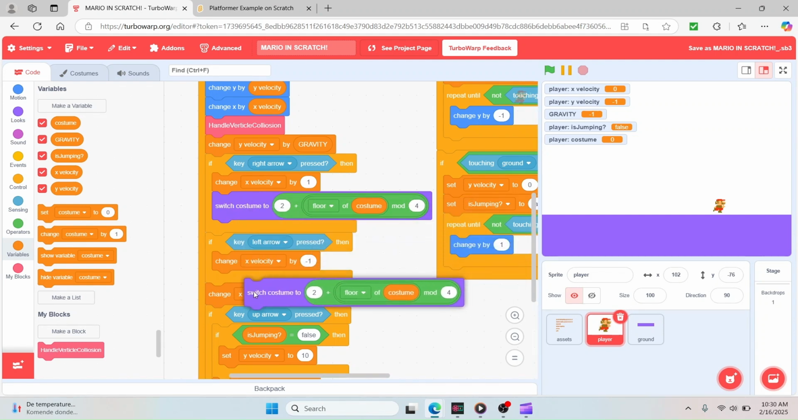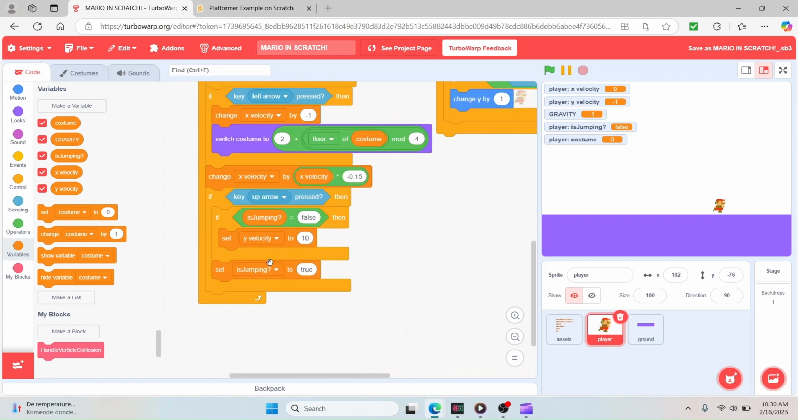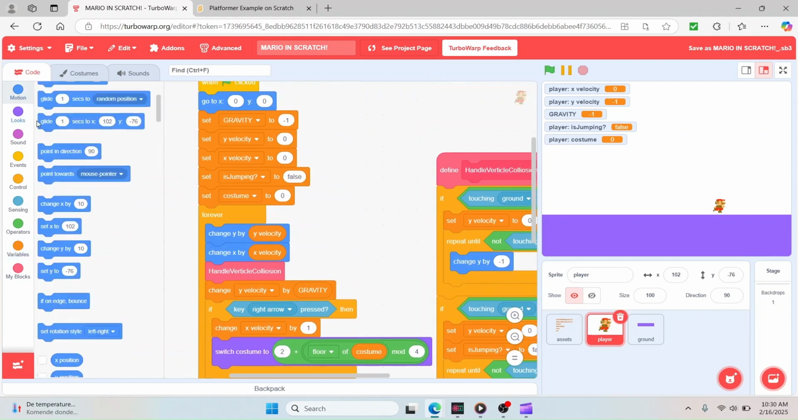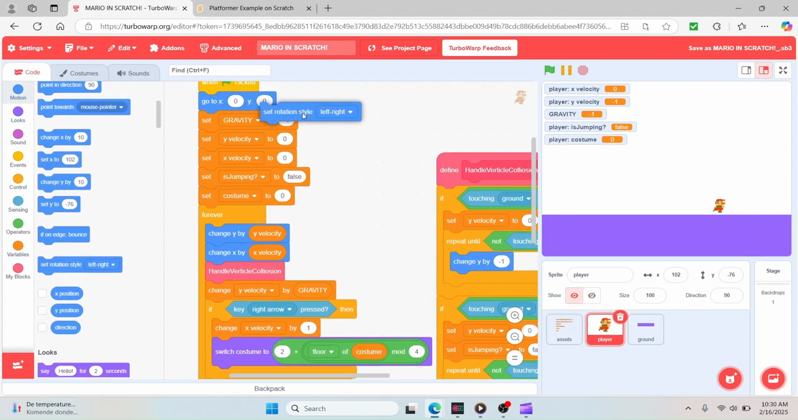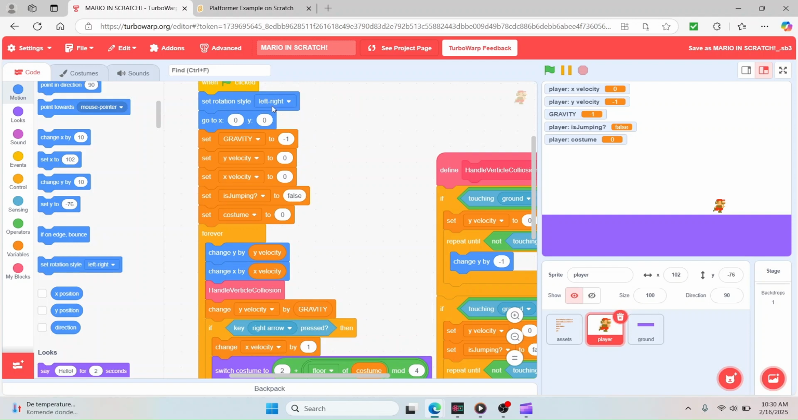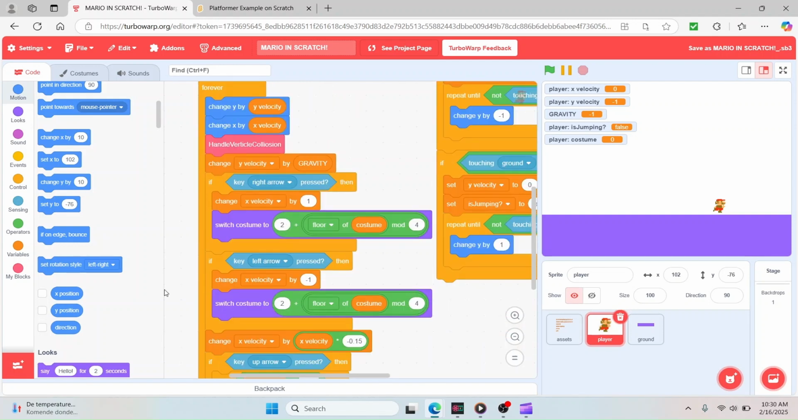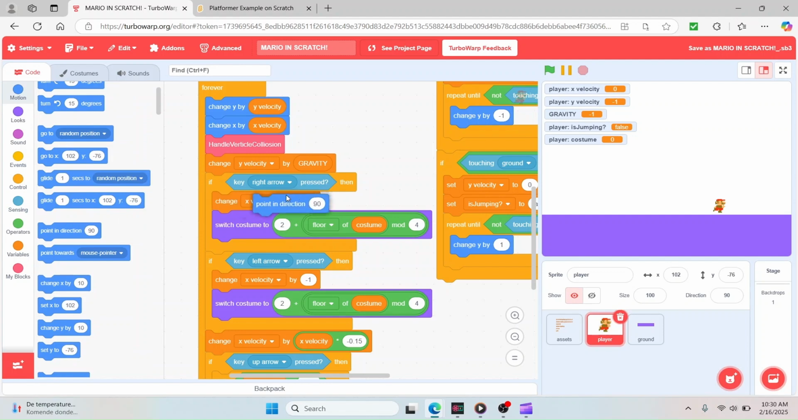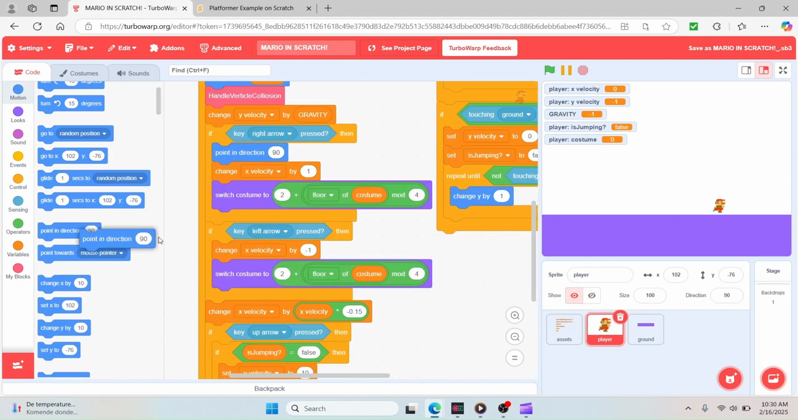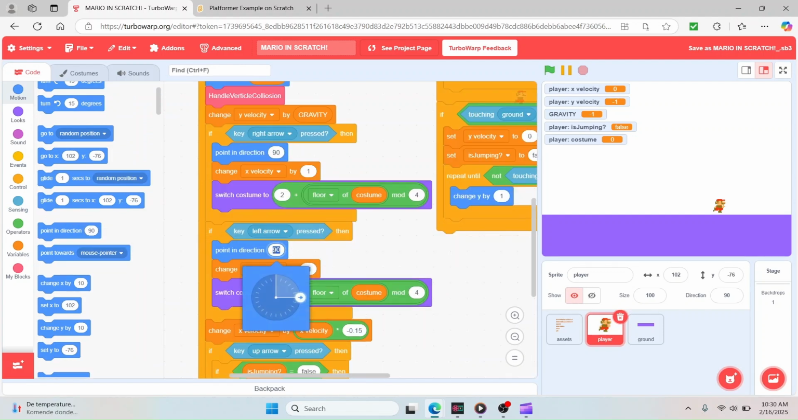Let's duplicate this and put it here. And now to make it look like he's looking the correct way, we're gonna do a set rotation style to left-right. And now let's do point in 90 degrees, that's right, and point in negative 90 degrees, that's left.